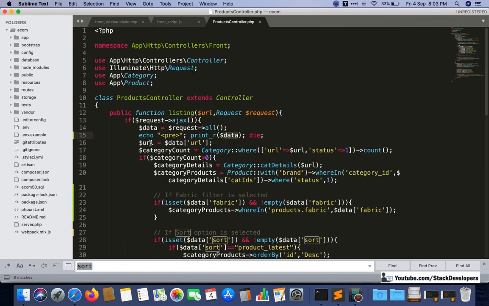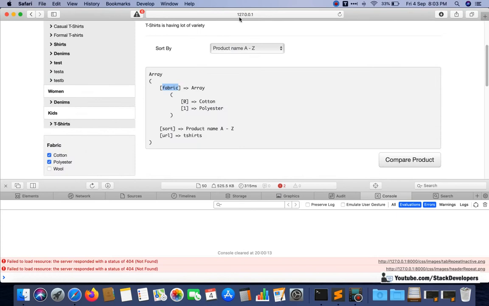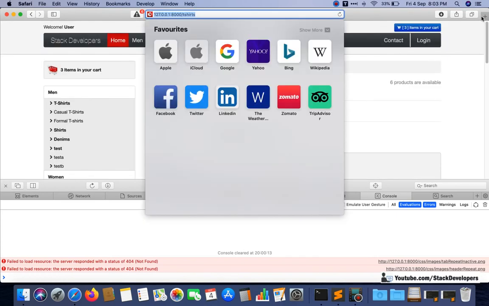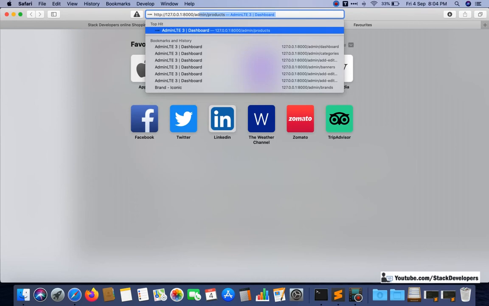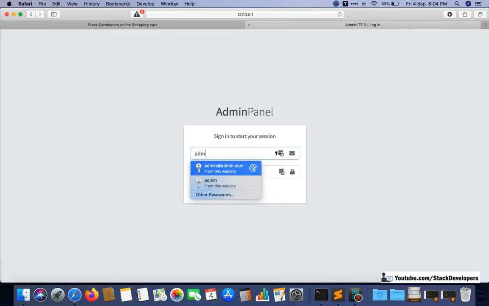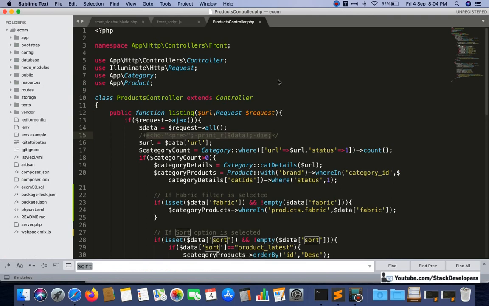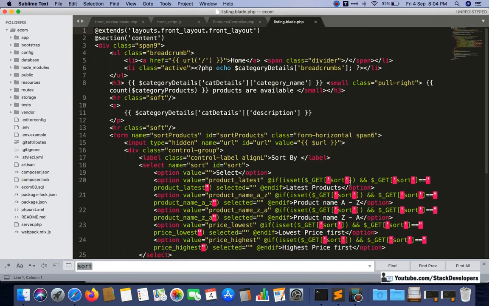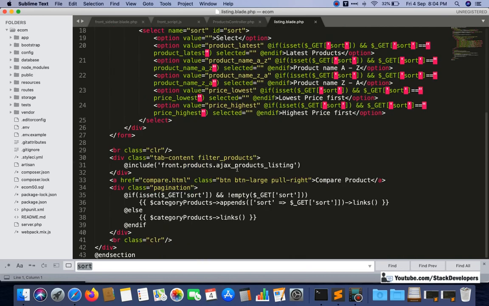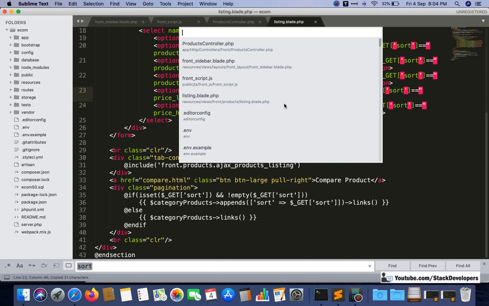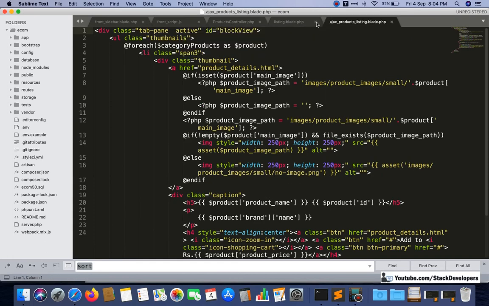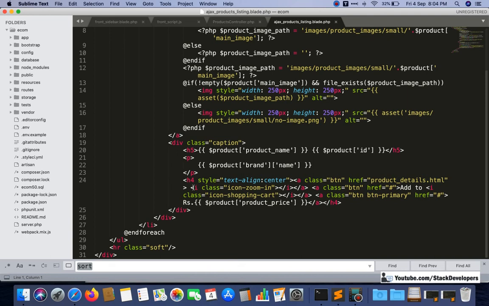Now we can check. I will comment this one out, and make sure that you add some options. Go in your admin panel and first add some products with a fabric option. Otherwise you will not come to know whether it is working fine or not. And one more thing you can do: open your Ajax products listing blade file, not this one. Here you can add one more thing so that we will come to know.